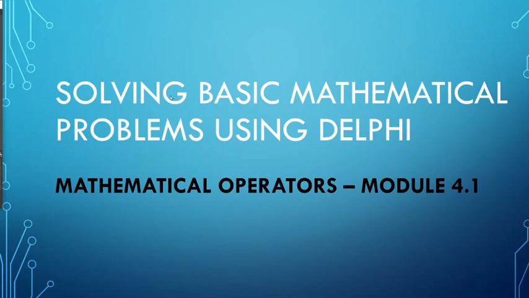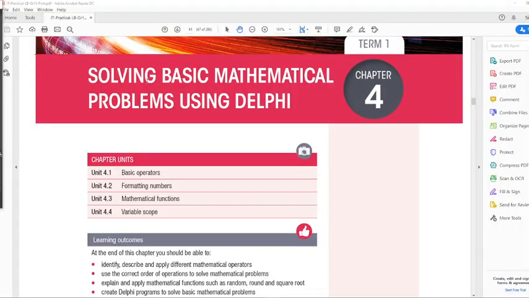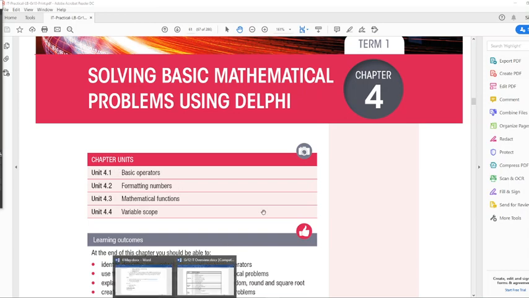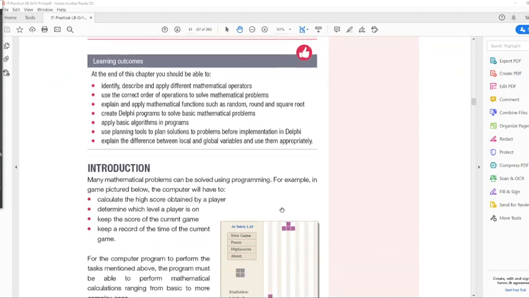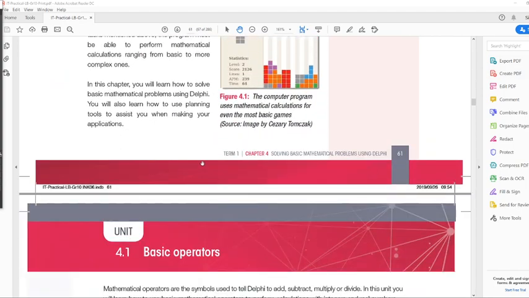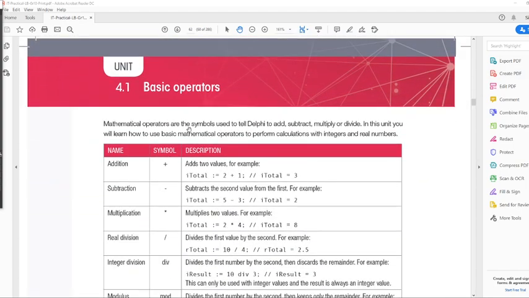So without any further ado, let's have a look at the textbook and let's go through that. I'm going to be doing some activities with you, and I will also highlight the activities that you have to do on your own. So today we're going to look at unit 4.1, and we're going to skip through all that introduction stuff. Okay, basic operators.